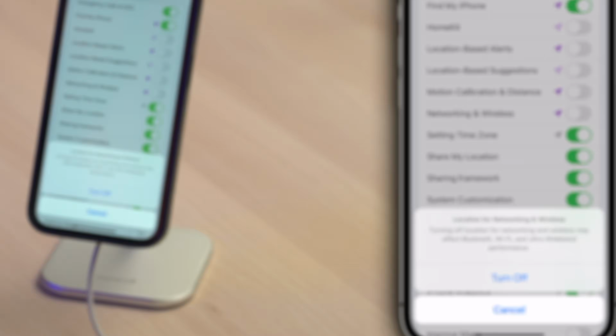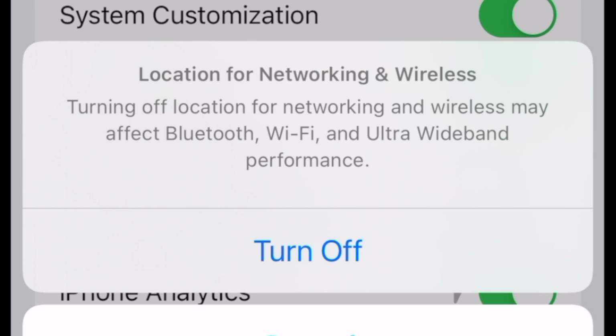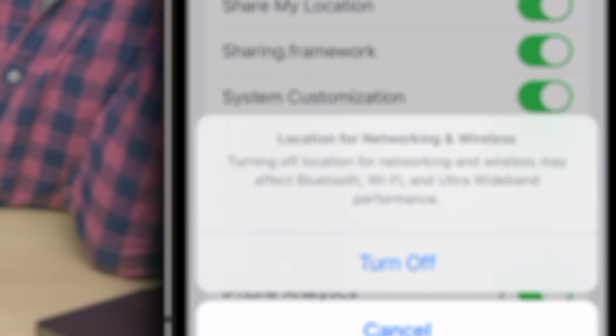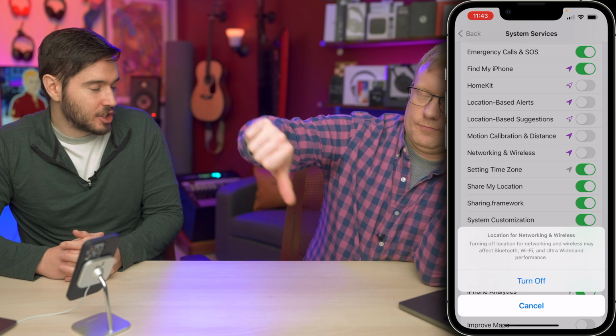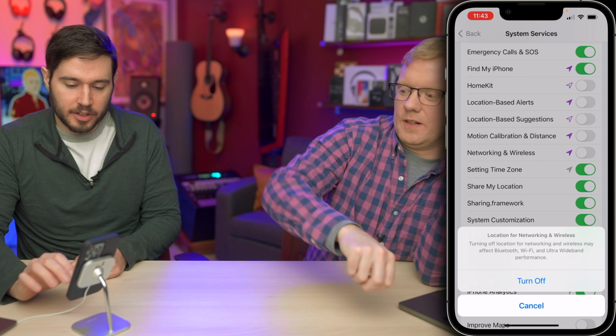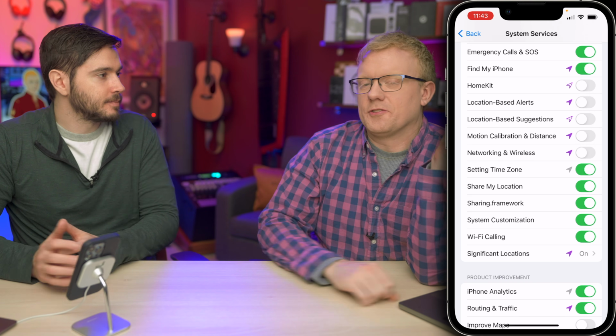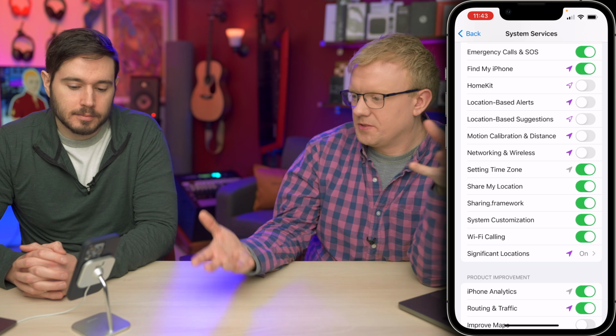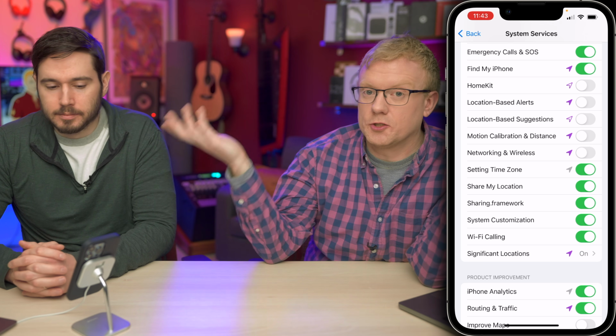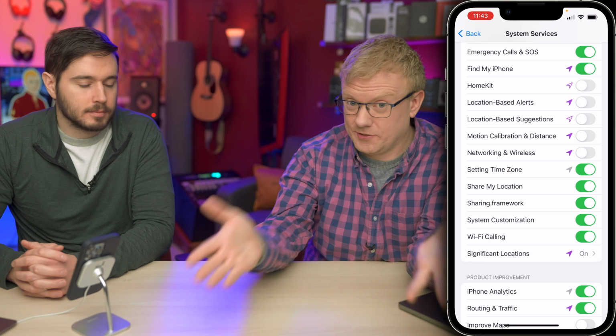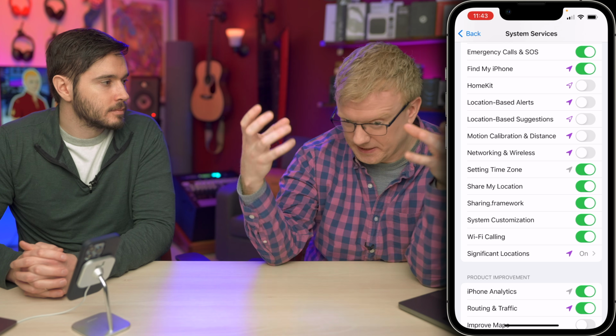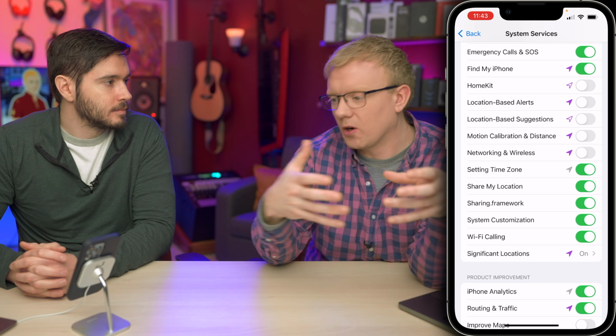Networking and Wireless. Turning off location for networking and wireless may affect Bluetooth, Wi-Fi, and ultra-wideband performance. I have never had an issue with any of these things, and I have this turned off all the time. A lot of these have to do with the different setups for networking and wireless in other countries. If you're not going to other countries, your phone doesn't need to be downloading new profiles or checking where you are all the time.